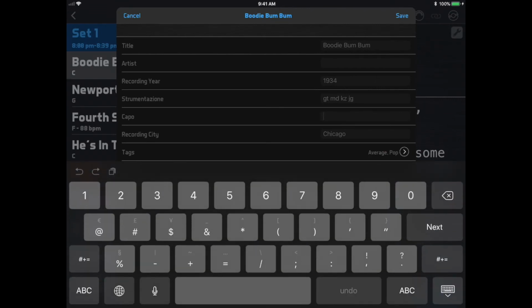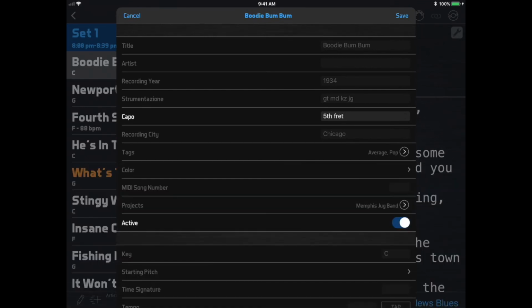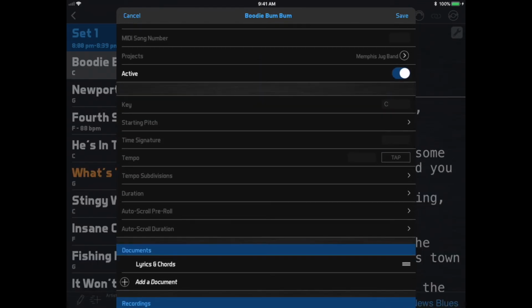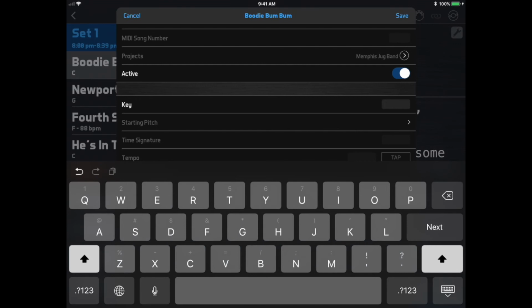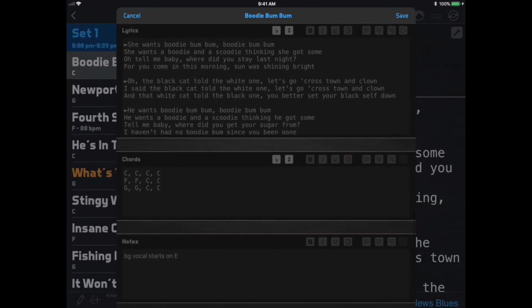This time let's do the capo on the 5th fret, which gives us the G chord shapes, and we'll transpose the chords down to G.